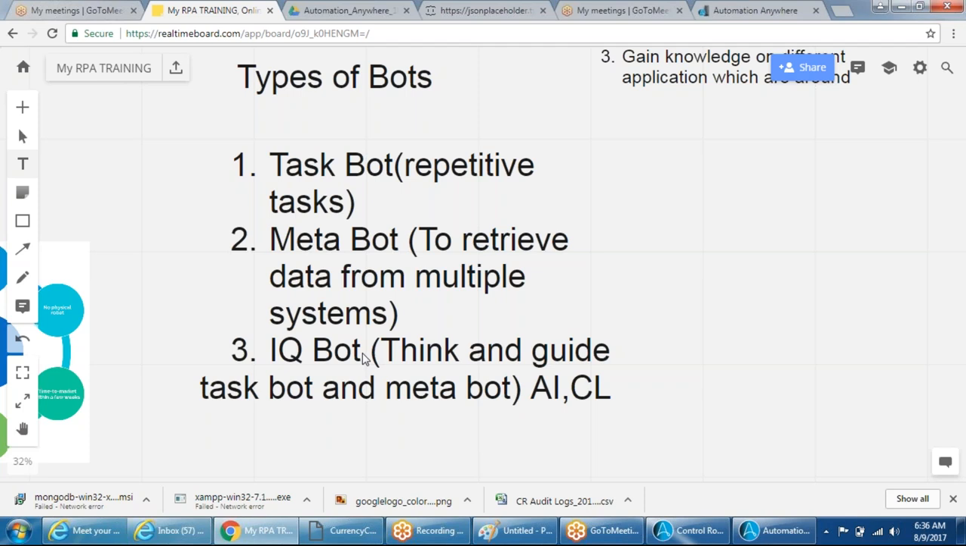IQBots are not just doing repetitive tasks. They are also intelligent. I mean to say, the decision-making capability is already given to you as a library while working with IQBot. However, IQBots have to be purchased. I mean to say, it is all about the licenses.